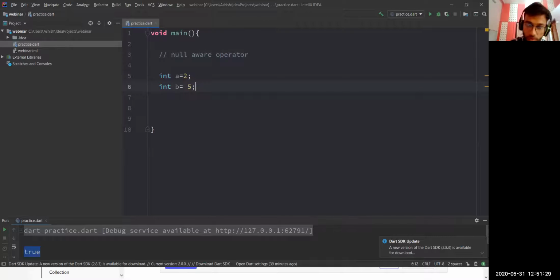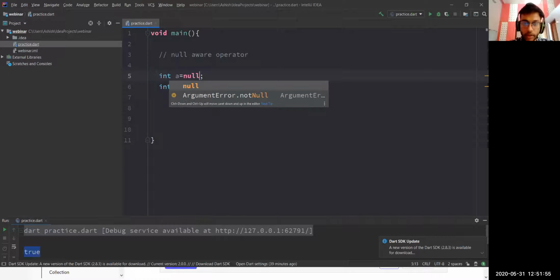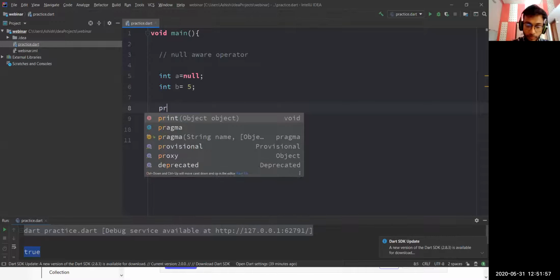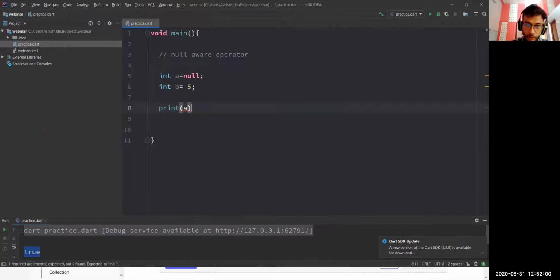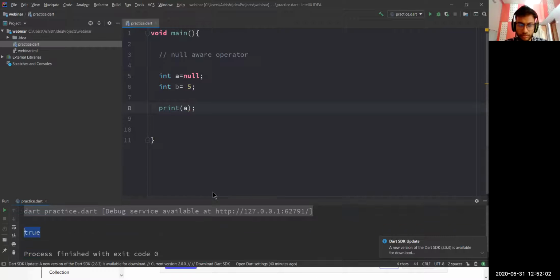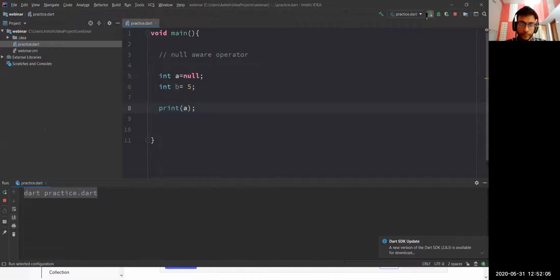The null aware operator is also very useful. It can be used in various cases because this saves us a lot of code and a lot of hard work that we used to do writing the conditions for this. So the null aware operator goes like this. Let's consider if the value of A is null, and we are printing the value of A.